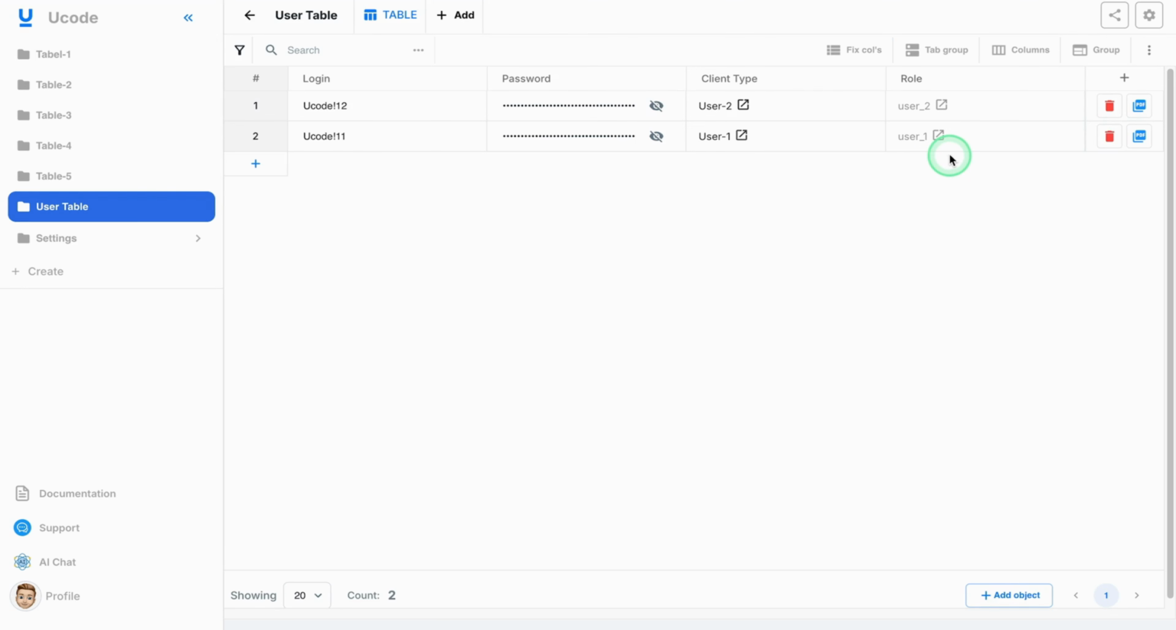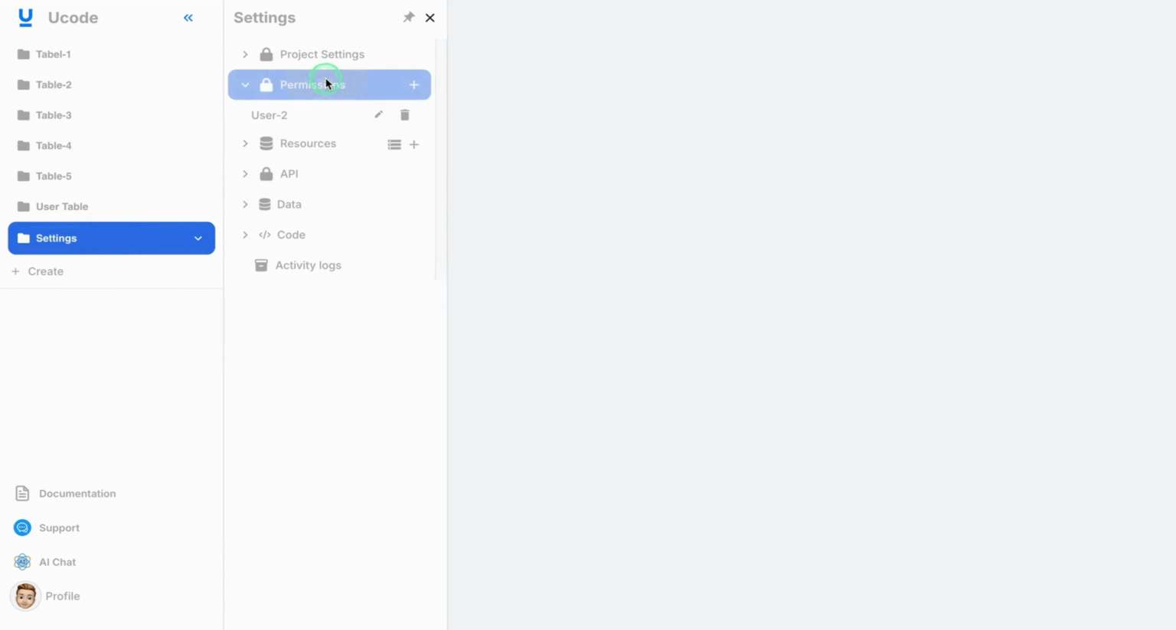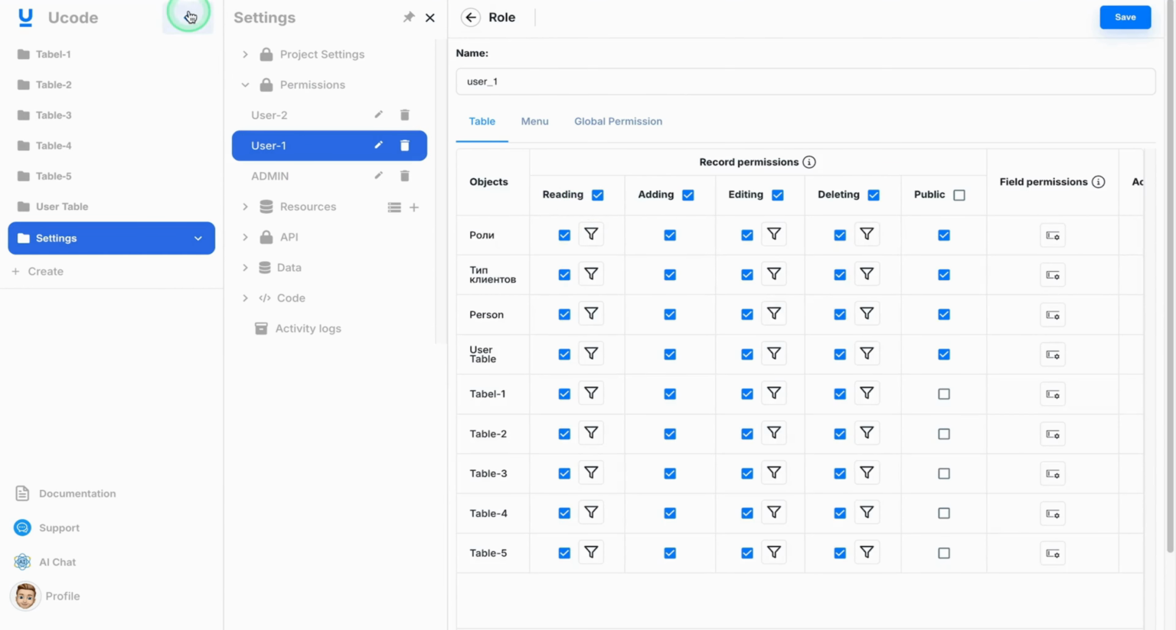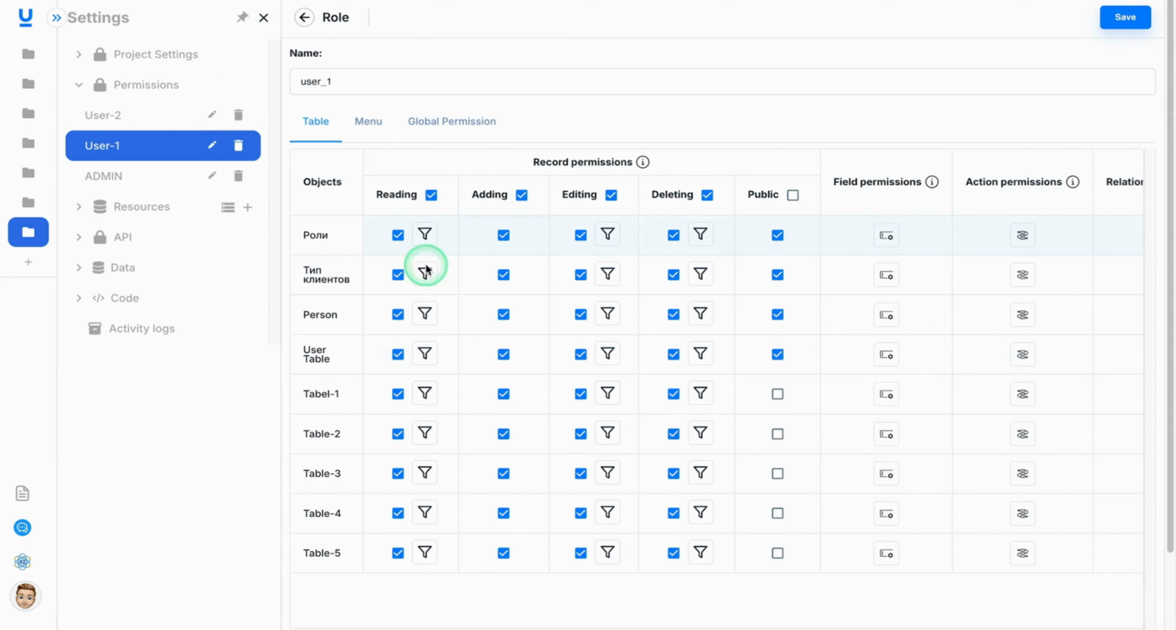We have now completed creating all the necessary data for demonstrating permissions. Navigate to the Settings menu and select the Permission Options section. Here we will find 3 existing client types, the default admin and the 2 newly created types, User 1 and User 2. Select User 1 and within its details, navigate to the User 1 role. Inside, you'll see 3 main tabs, Table, Menu, and Global Permissions, which we'll explore further.